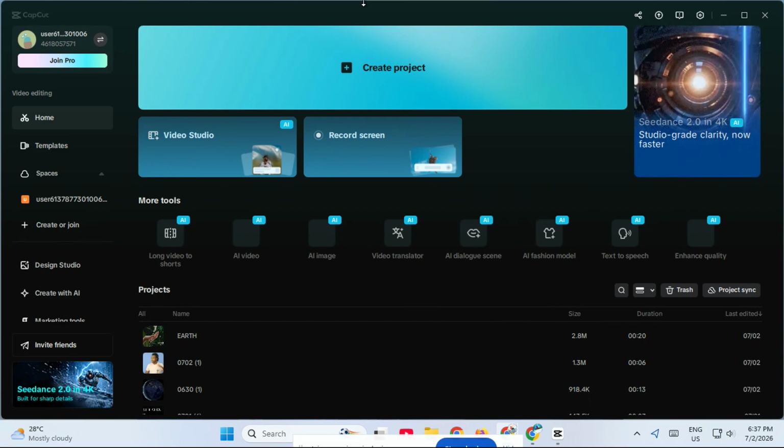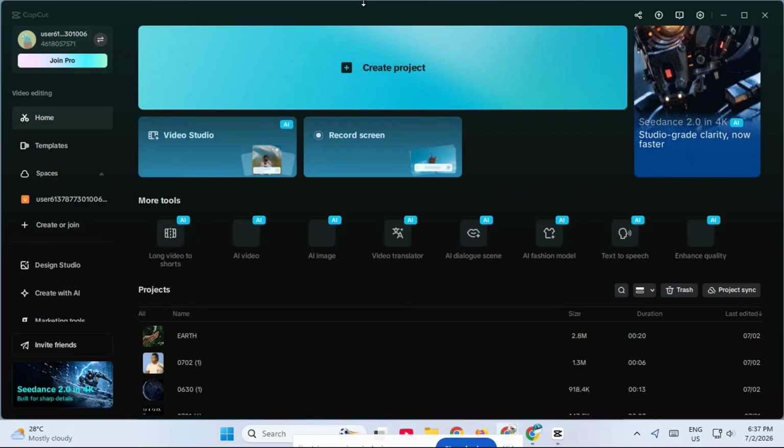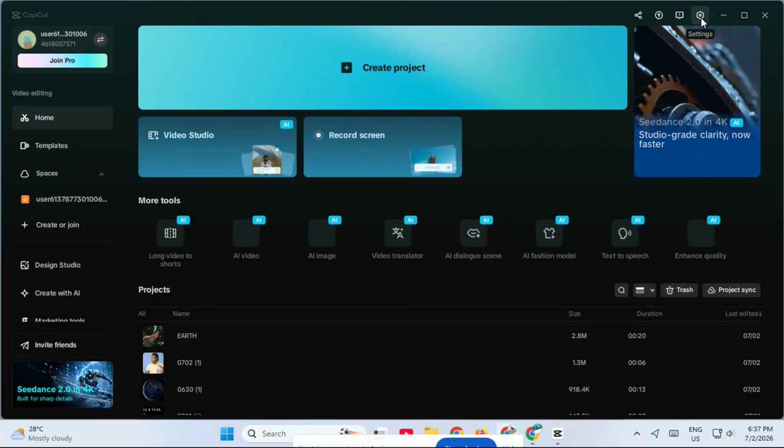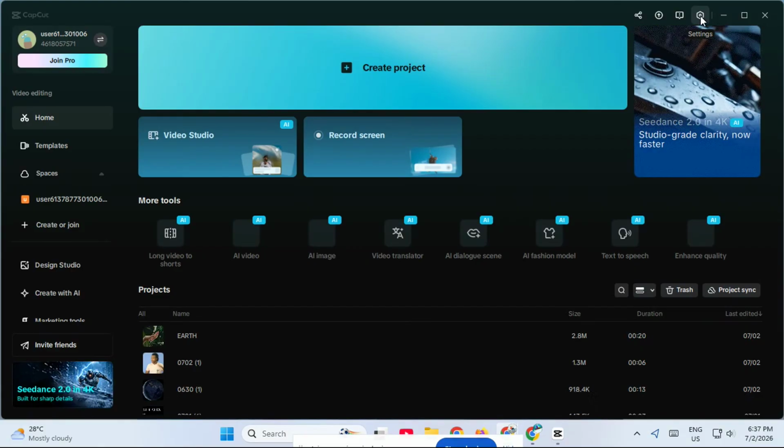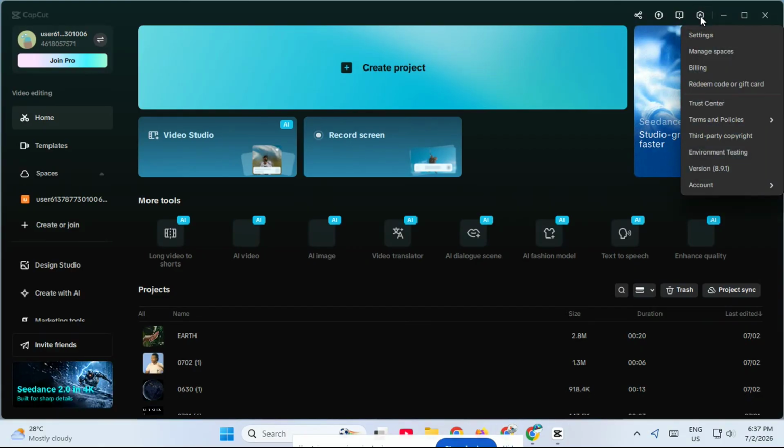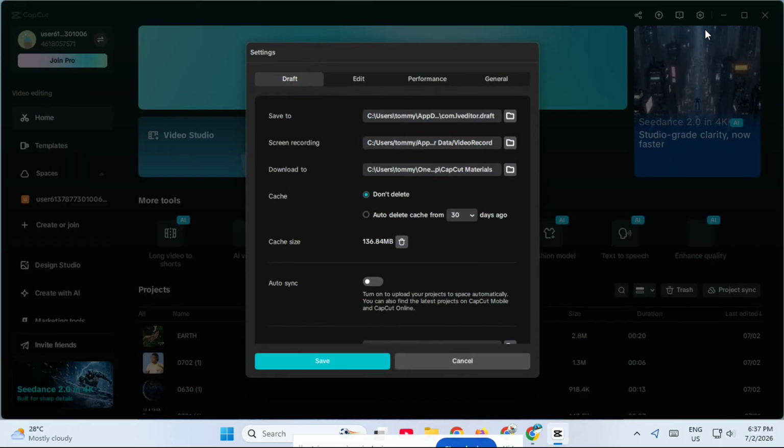First, open CapCut on your PC and go to the top right corner of the screen. You'll see a small gear icon for settings. Click that gear icon, and from the drop-down menu, choose Settings again. This opens the main settings panel, where CapCut stores all of its file and performance options.